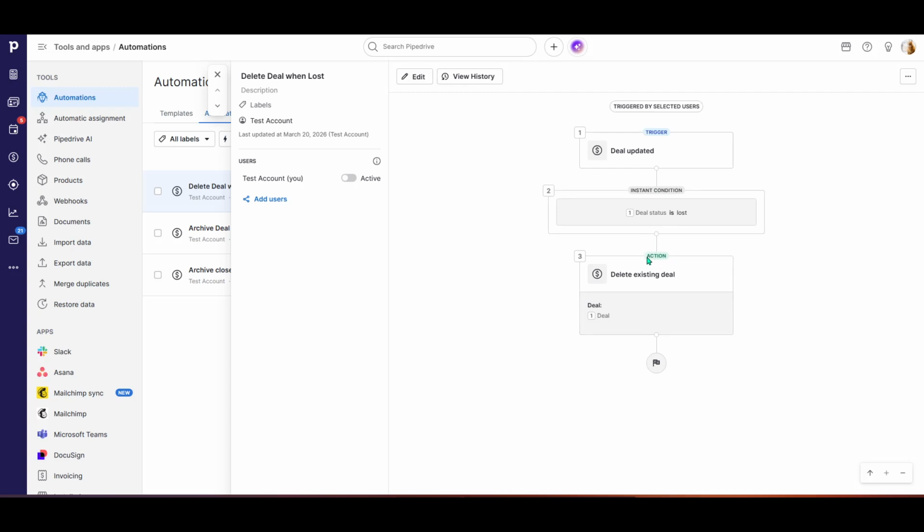The action is what you want Pipedrive to do automatically. That could be creating a task, sending an email template, moving a deal to the next stage, or updating a field. As you set each part, be clear and specific so the automation behaves exactly as you expect. When you're satisfied, save your automation.